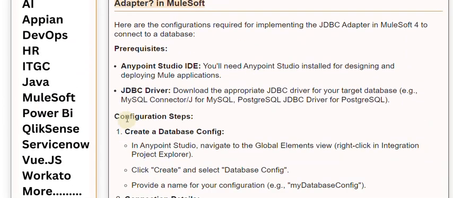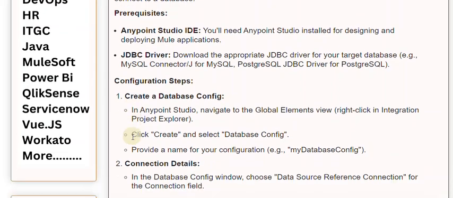for PostgreSQL. Configuration steps. 1. Create a database config. In Anypoint Studio, navigate to the Global Elements view, right-click in Integration Project Explorer. Click Create and select Database Config. Provide a name for your configuration, e.g., My Database Config.